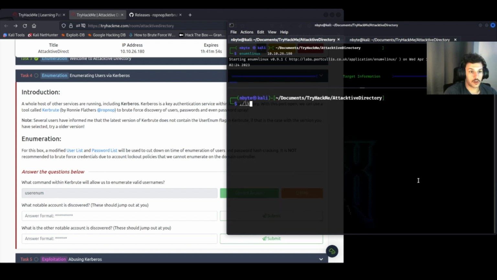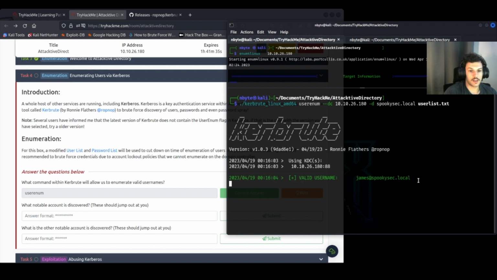We'll need that for our Kerbrute command. So go ahead and do kerbrute, and we'll need to specify userenum --dc 10.10.26.180, and then we'll use the -d option for specifying the domain, which is spookysec.local, and then now the user list. So go ahead and run that, and now it's going to try to brute force the usernames.